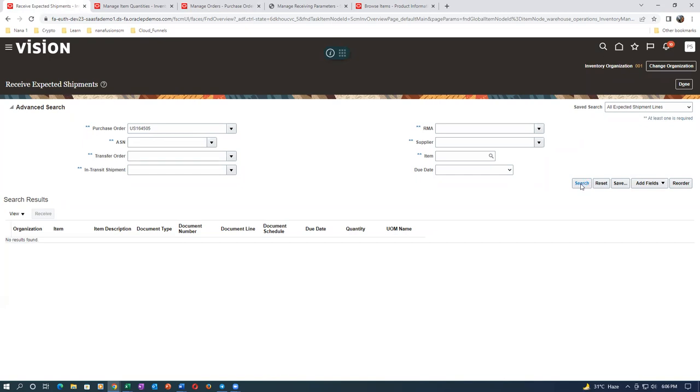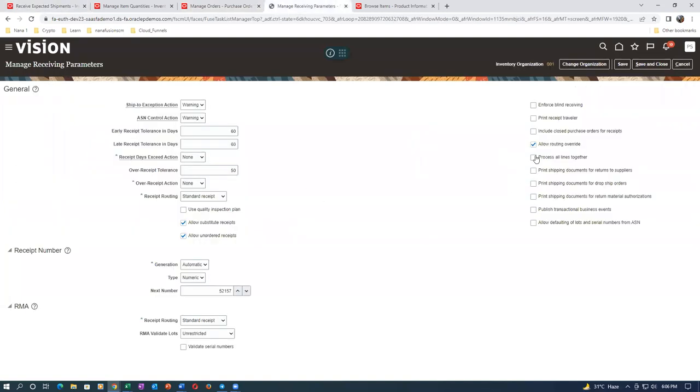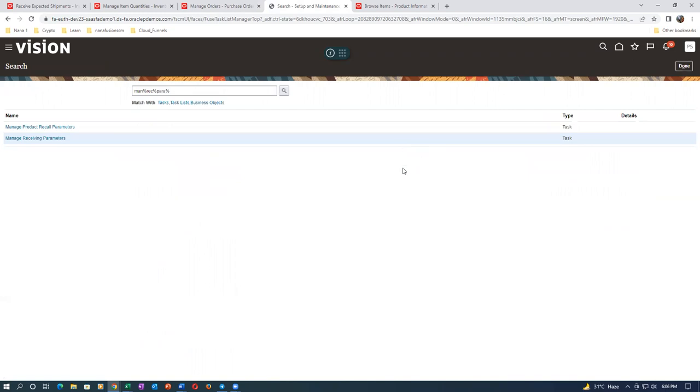The management has now given a permission. In this case, if you go to the manage receiving parameters, you will say include closed POs for reception. If this is enabled at the org level, we can very well include the closed POs also for reception. Include closed POs. We'll now go there.